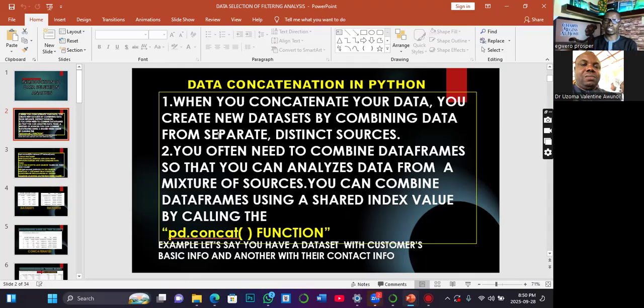But what we want to do now is that there will be a reason, so you will not just wake up and start selecting your data. It's actually due to a target. In this case, we needed these two data sets for us to be able to practice what we call data concatenation. So what is data concatenation in Python? When you concatenate your data, you create new data sets. You want to create another new data set by joining those two data sets we created or molded from the main data set.